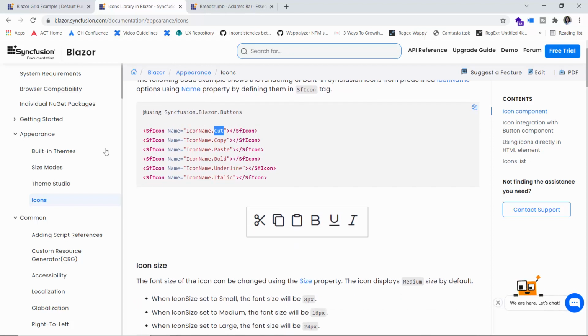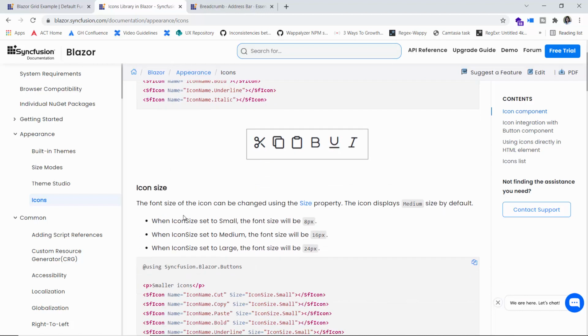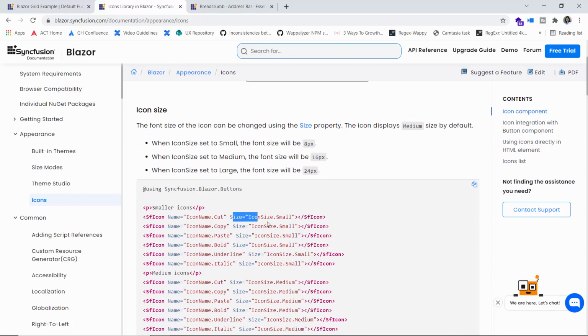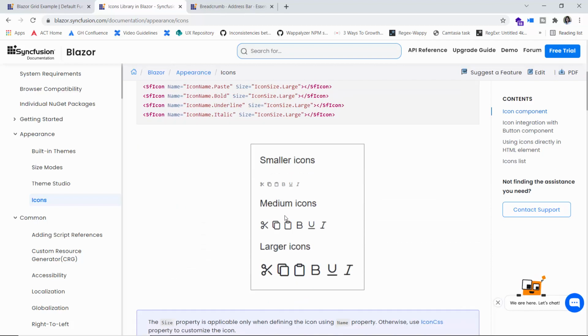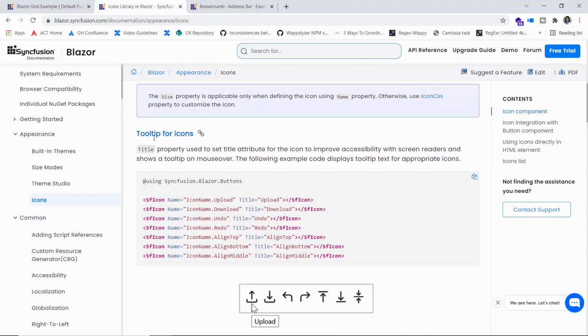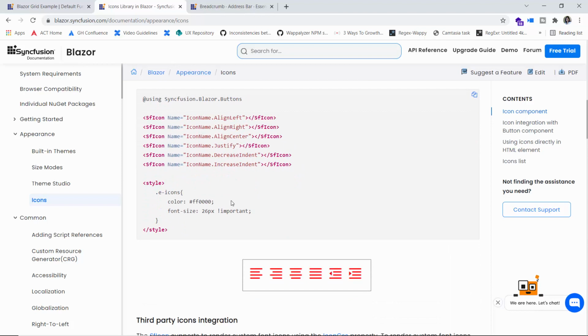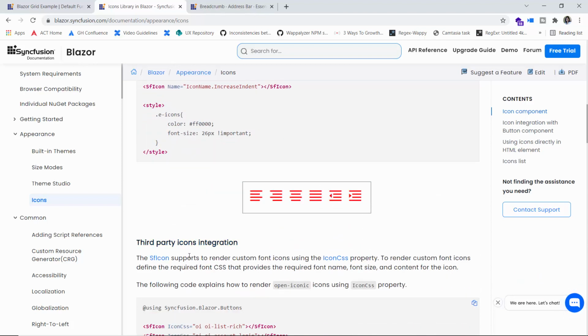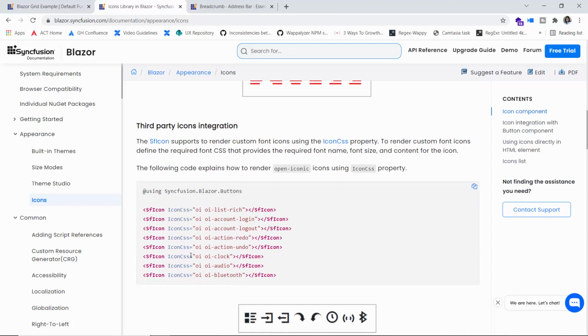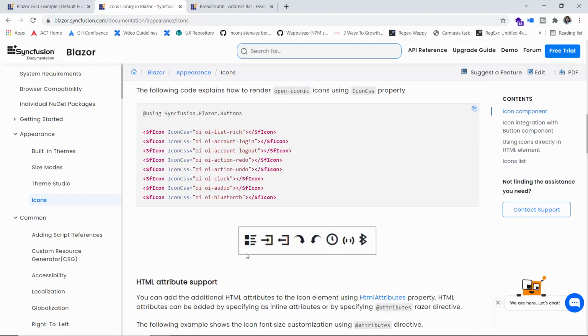But now we have introduced this icon component with several customizing options. You can specify the icon size with the size property, and you can also add a tooltip for that particular icon, and you can change the appearance of the icon by using the eicons class, I mean the style. And you can also use a CSS class to render custom font icons like this.